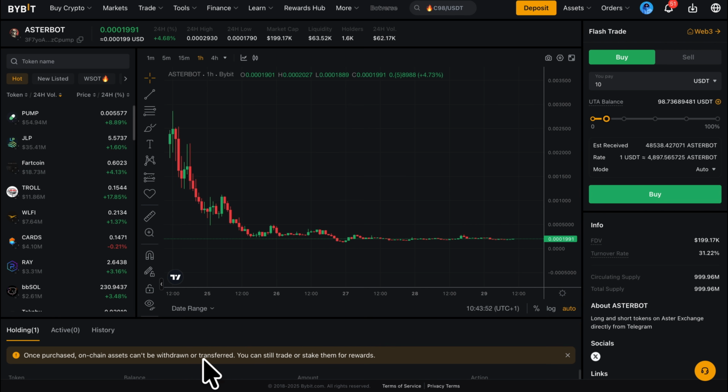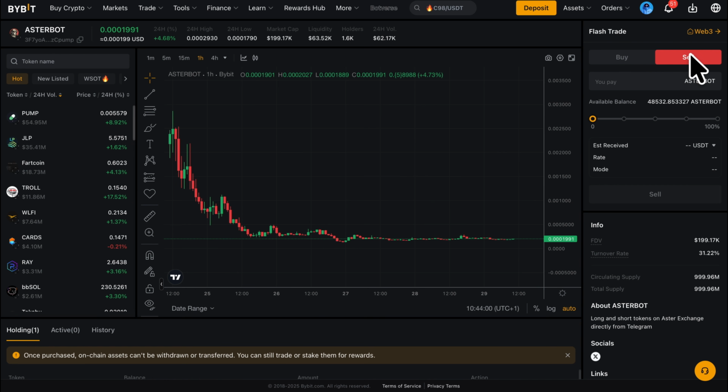I hope you understand. So for example, you've bought this coin, maybe it has gone up, it has pumped, and you want to sell it and take your capital and your profit. You then come here to where it says sell. This sell part right here. Once you put sell, you see the amount of that coin that you have. Right now I have 48,532 Astabot.